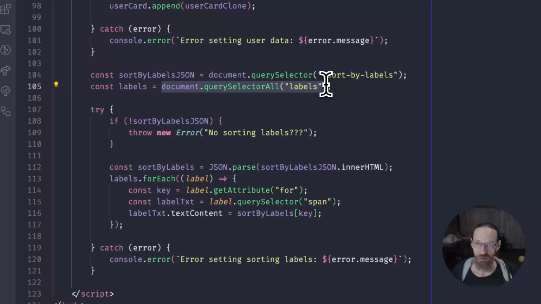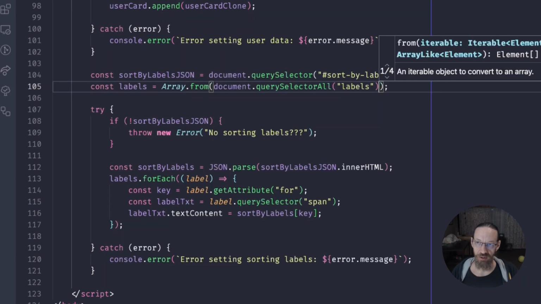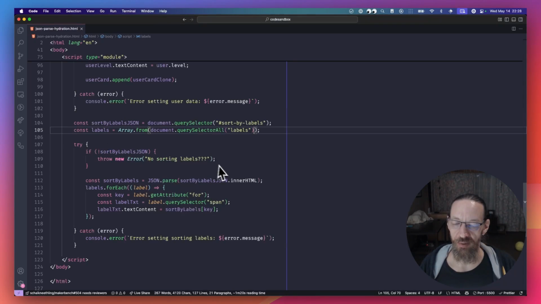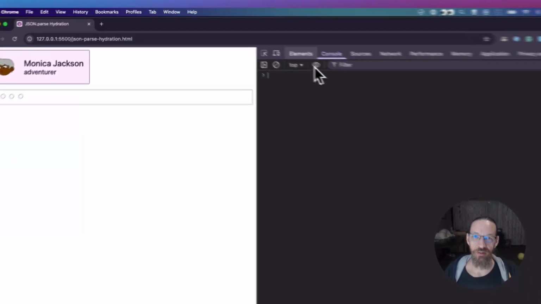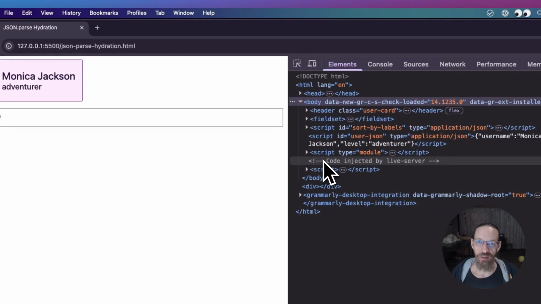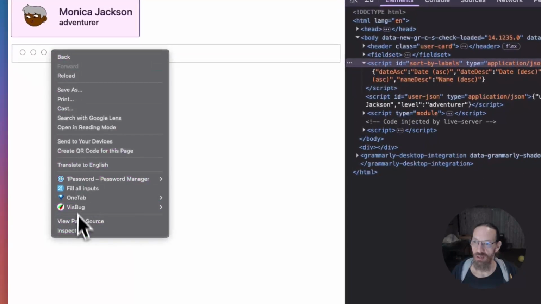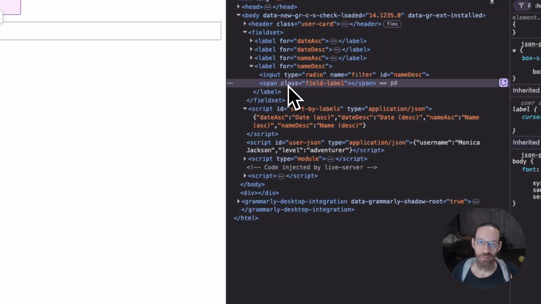So let's just do this. To turn a node list into an array, we're going to do Array.from and pass in our node list. And we're still not seeing success here, so I am missing something. Now to debug, what are we missing? Let's have a look at sort by labels. So that is there. Date ascending, all of that is there. Let's have a wee look. Label, span.